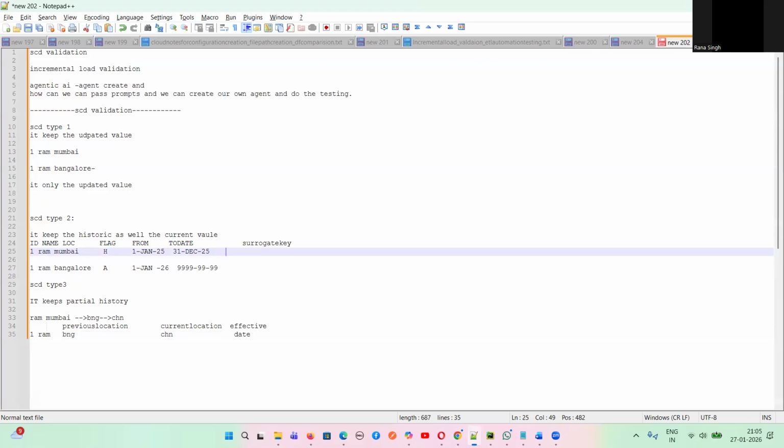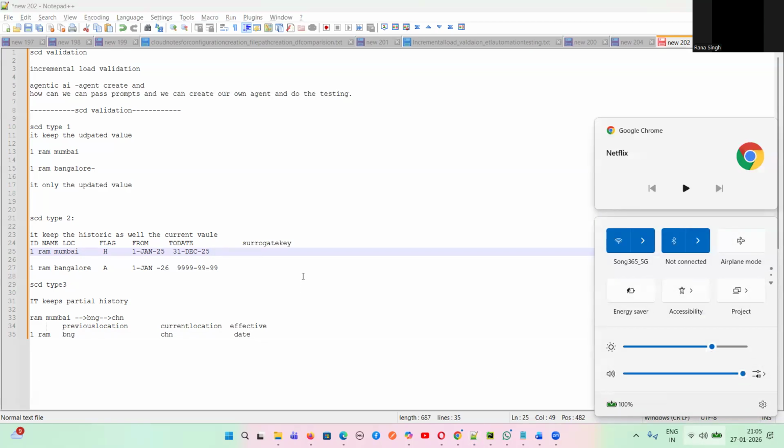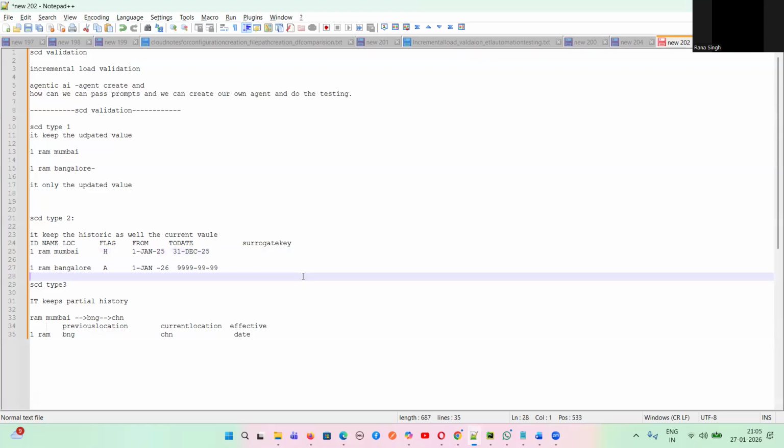Sir, I have confusion in SCD 2 and 3. So, sir, suppose this Ram was in Mumbai, then he moved to Bangalore, and then he moves to USA. So three records are there. Will it keep all the three records as in SCD 2, or will it keep all the historic records? Let's suppose it's going from Mumbai to Bangalore to Chennai. Then what will happen, Mukesh? Mumbai will be his previous record, so this is historic. Then Bangalore is again historic. So here it will be historic. And Chennai will come here as an active record.